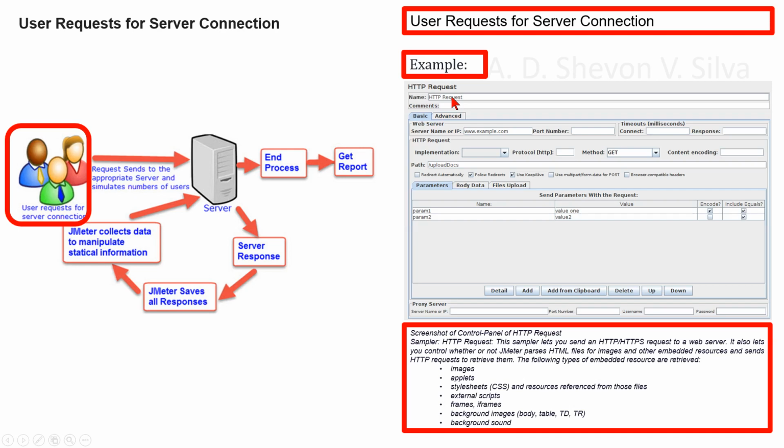The following types of embedded resources are retrieved: images, applets, style sheets, CSS, and resources referenced from those files, external scripts, frames, iframes, background images, body, table, TD, and TR background sound.